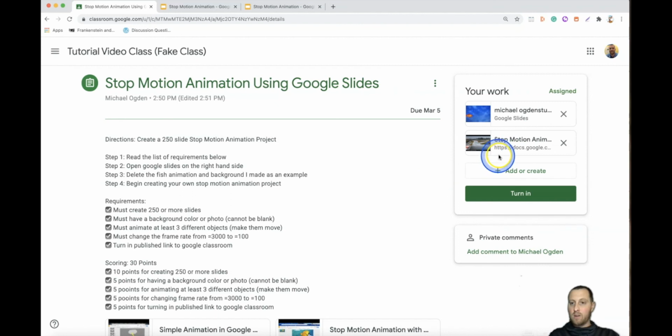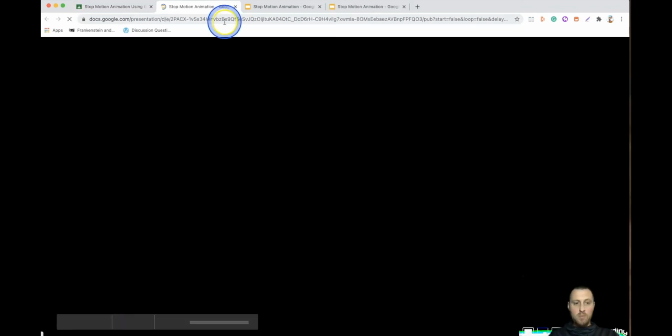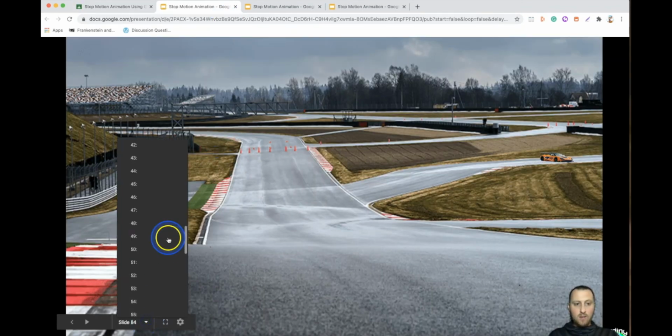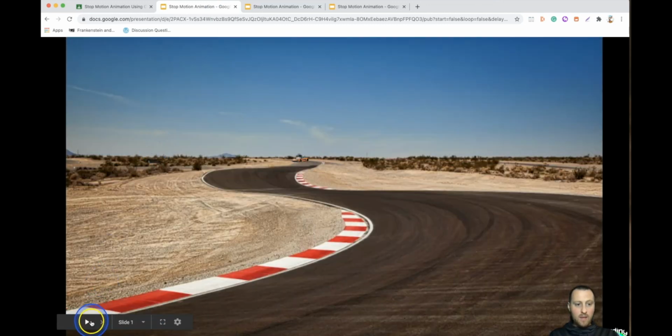So now when I go to click on your link, it opens up automatically and I can go to the very first slide and then press play, and I'll see your stop motion animation happen.